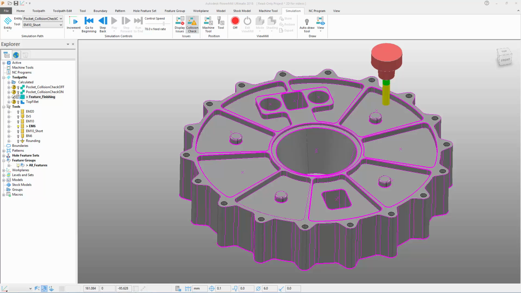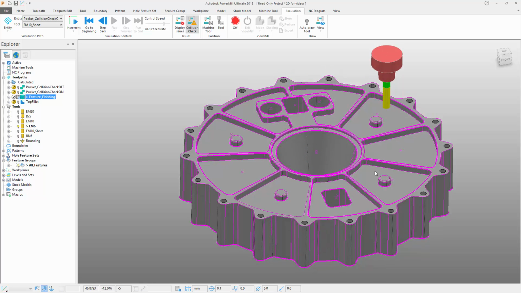The second improvement we have made to PowerMill 2018 is the introduction of a new strategy named Feature Finishing. This 2D specific finishing toolpath allows users to machine sidewalls and flats of multiple features in a single operation. In this example, I have created a feature finishing toolpath to machine the pockets and the bosses on the top face of my part, all at the same time.